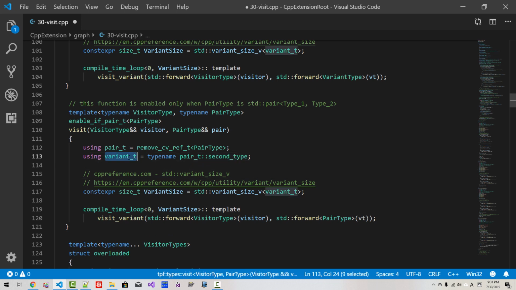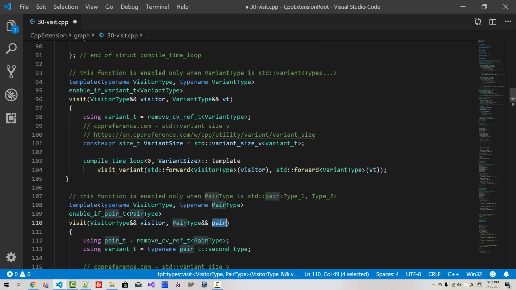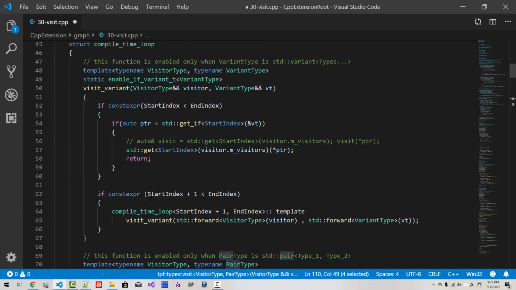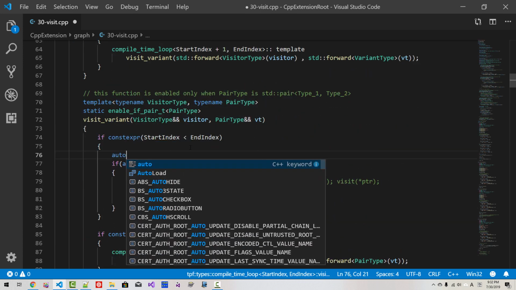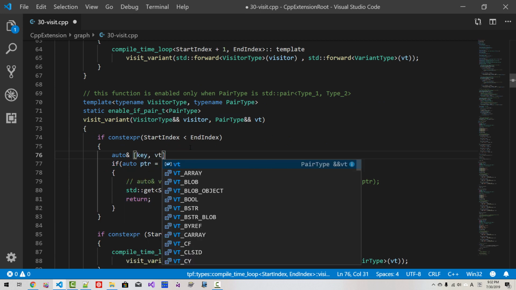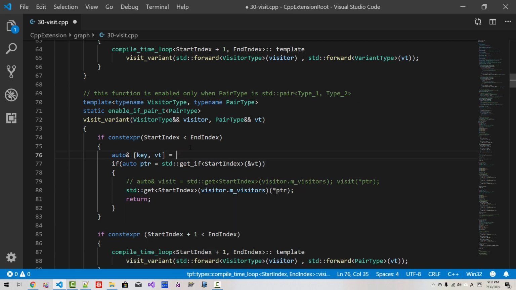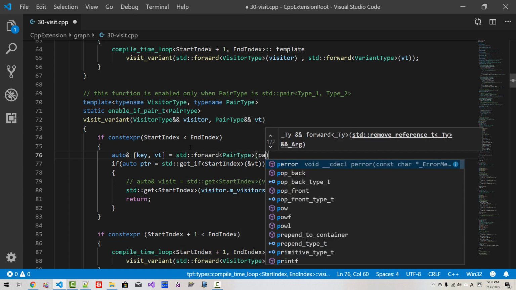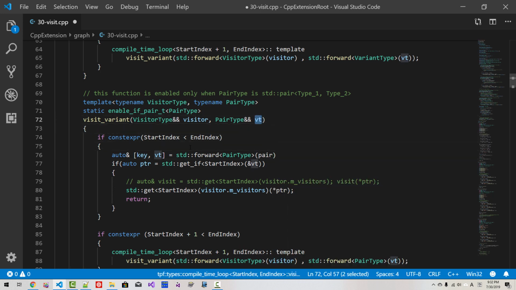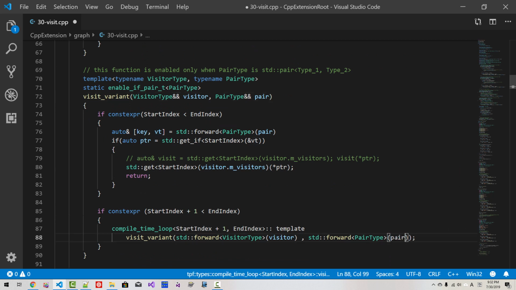From this variant type, we got variant size. This is the same. Now this should be pair type because of this pair. So we need further modification in this pair type. Here, auto key BT is variant from std forward pair type pair. It should be pair. And it also should be pair.